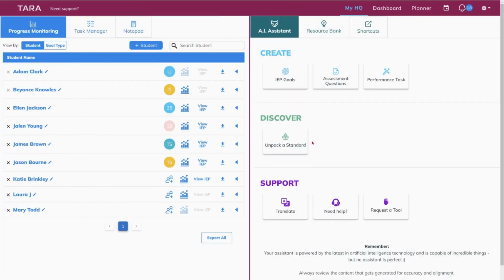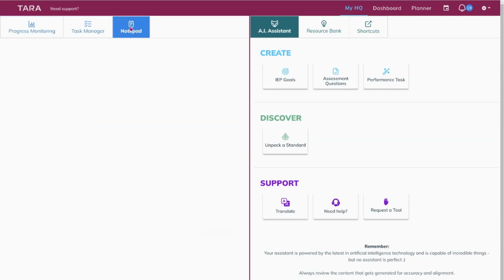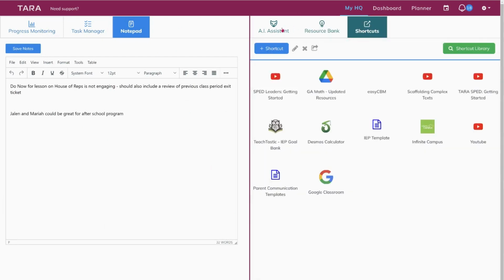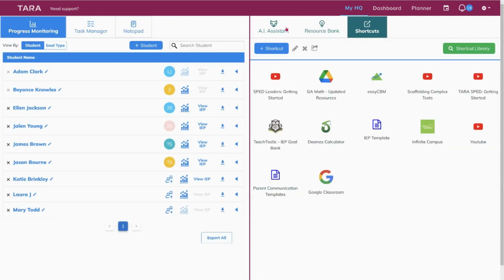Hey everybody, this is a quick explainer video of how to use the new AI Teacher Assistant Performance Task Generator tool in Terra. So I'm in Terra, I'm in my HQ, it's my homepage with my tools on the left side and my resources on the right side. And so I'm going to go to our AI Assistant.